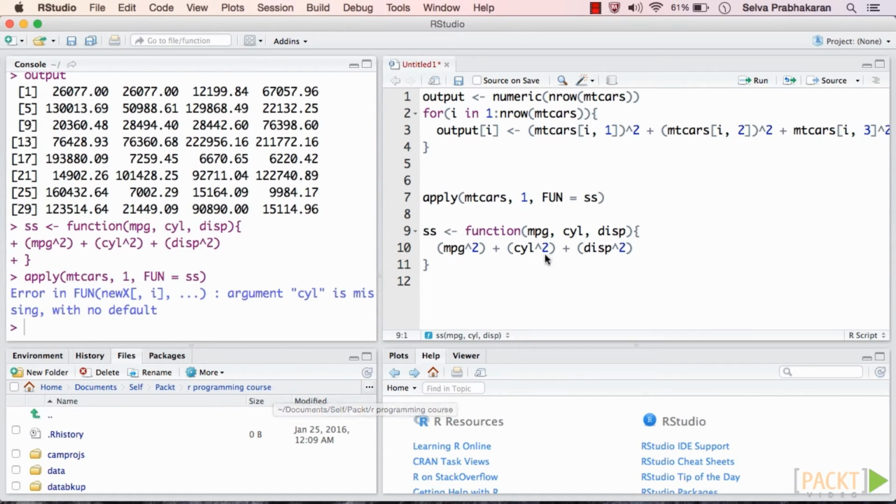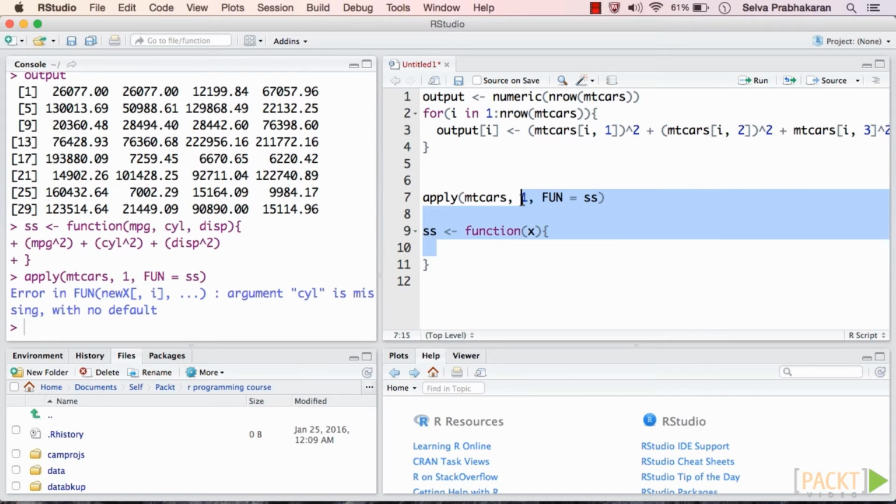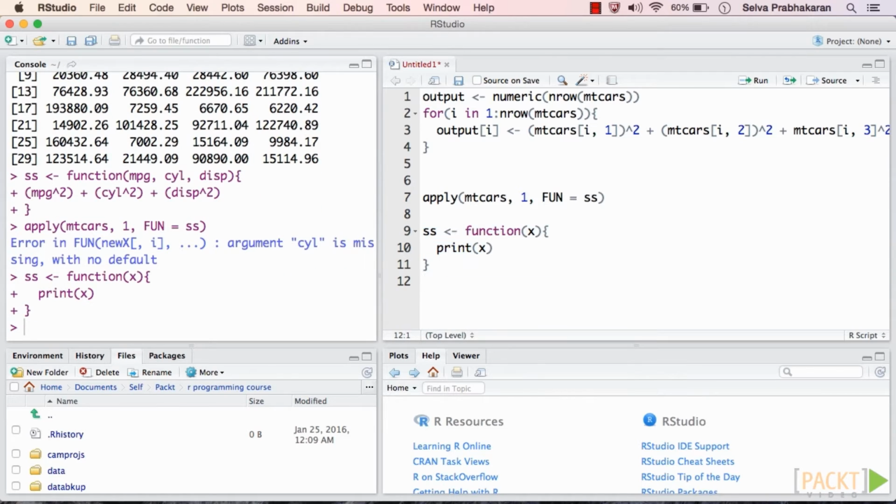So instead, the function can take only 1 argument, so it must start like this. Since the second argument of apply is 1, the argument x gets a vector that has all the items in a given row of mtcars. So let's just print out x and debug the ss function to see what x contains.